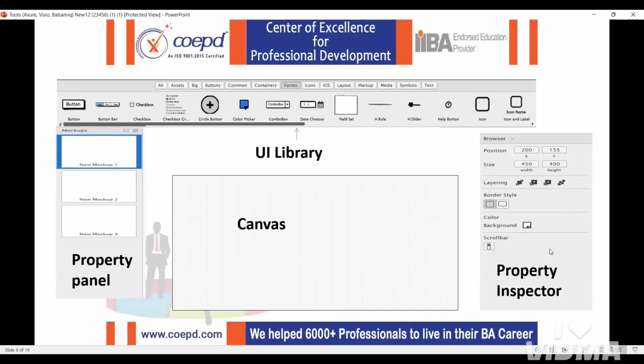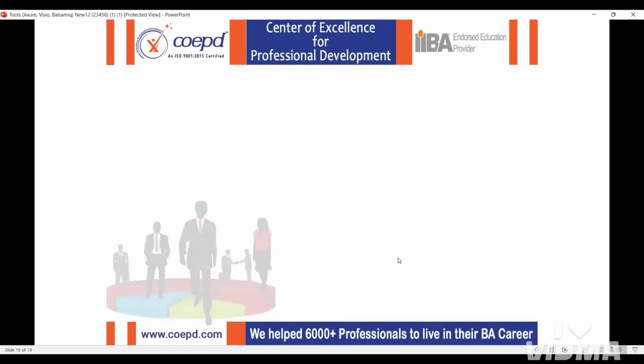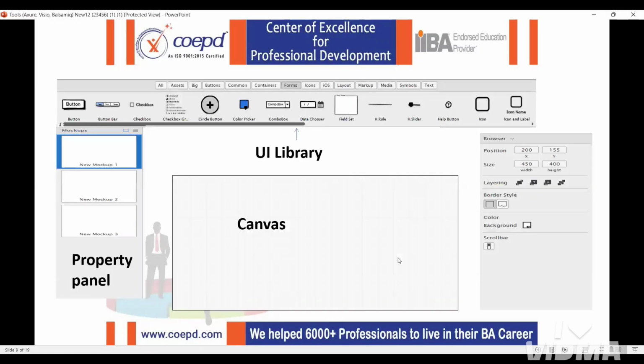And this is the property inspector. This is a kind of widget, guys. You can add the colors, background color, scroll bar, opacity, all those things from here, guys. I hope you understand, guys. Are all of you clear with this explanation? Okay. Let's enter into the tool.